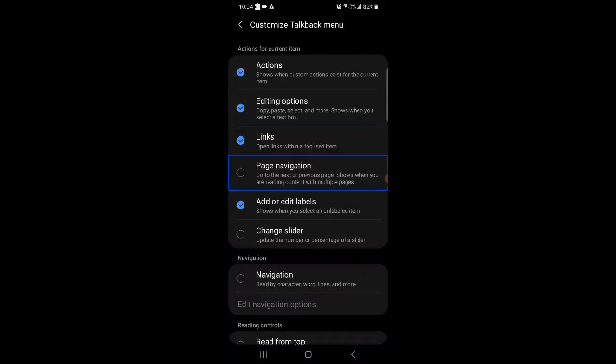Not checked. Checkbox. Page navigation. Go to the next or previous page. Shows when you are reading content with multiple pages. I didn't check this option. I don't need it.